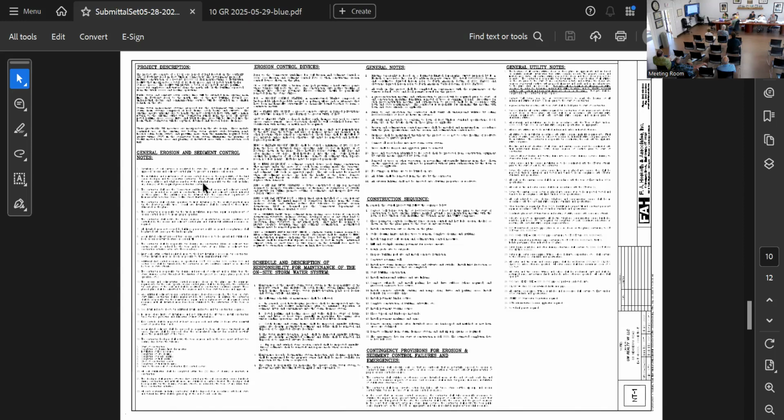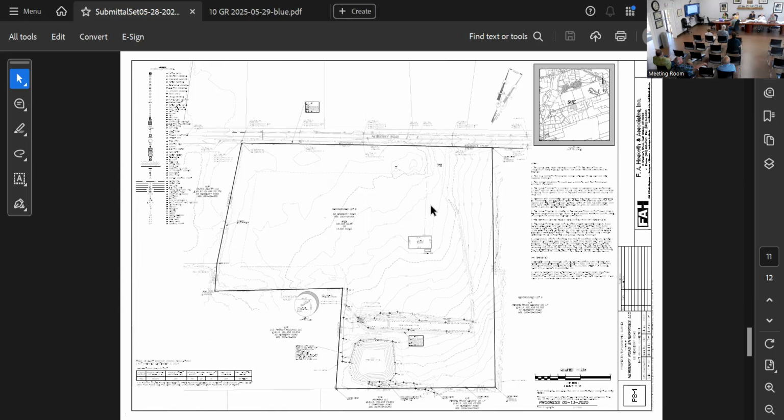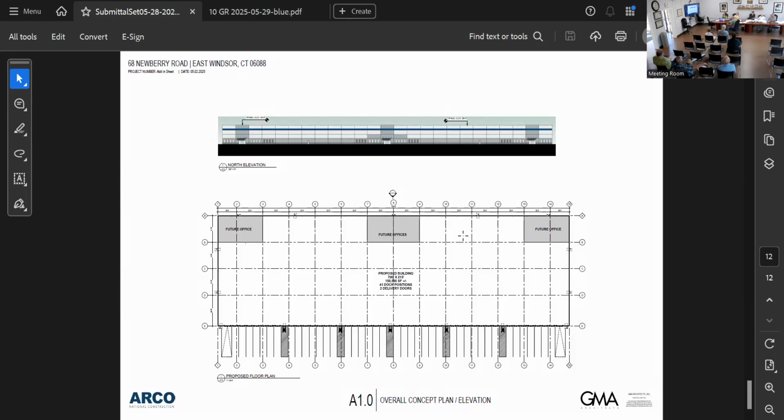The standard stuff that we have on all of our proposals. And then the survey plan is located on the back of the set. The set also includes a layout floor plan and just a general elevation of the building, which probably is not of too much interest to you at this point. So, that's what we've got. Just go over landscape real quick.